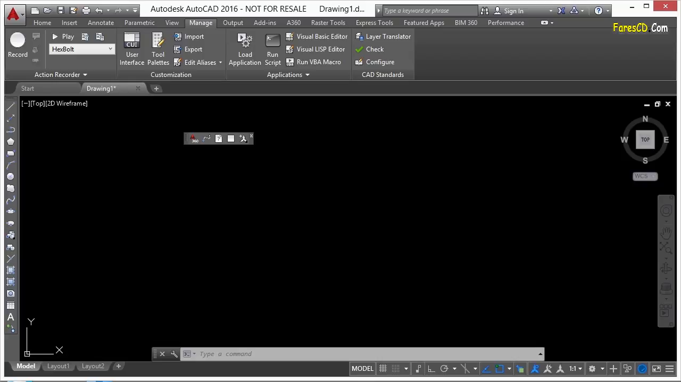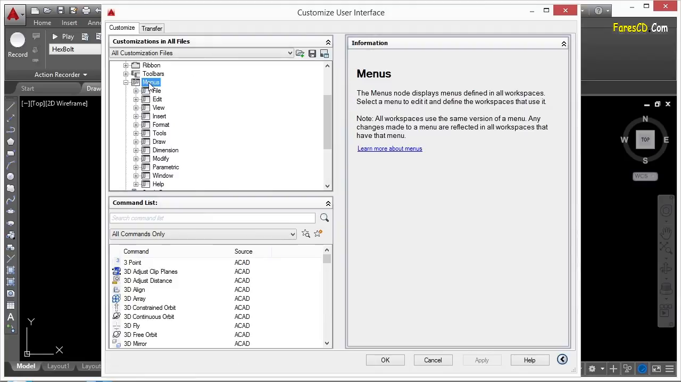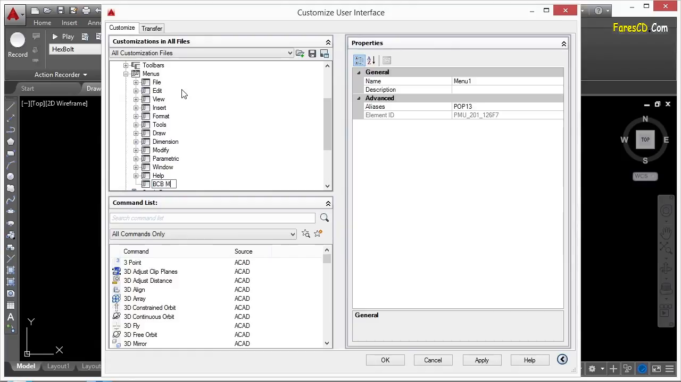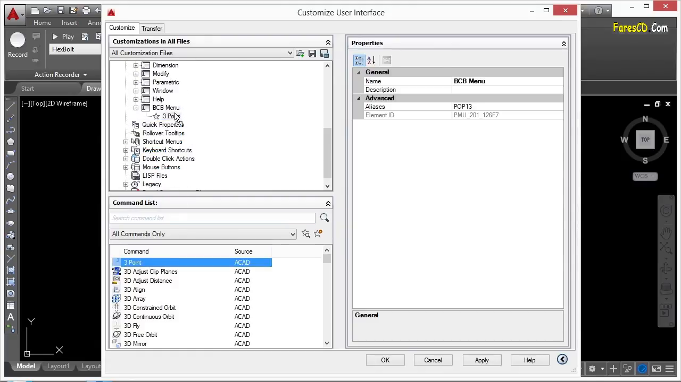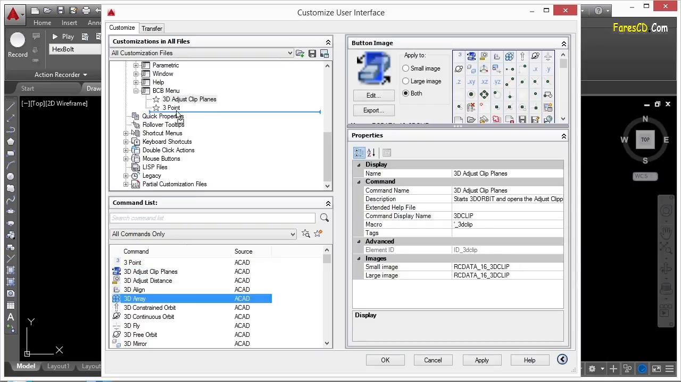Now, if we go back to the CUI, I'm going to show you how to customize your menu. Essentially, you do it the exact same way. Just go to the menu section, right click, say new menu. I'm going to call it BCB menu, press enter, and then you just, again, left click, hold, drag and drop your commands into that menu.